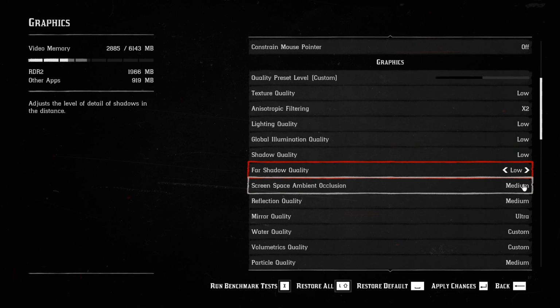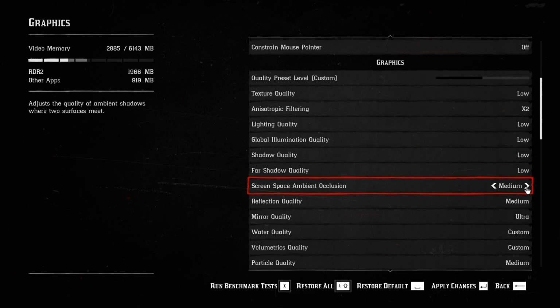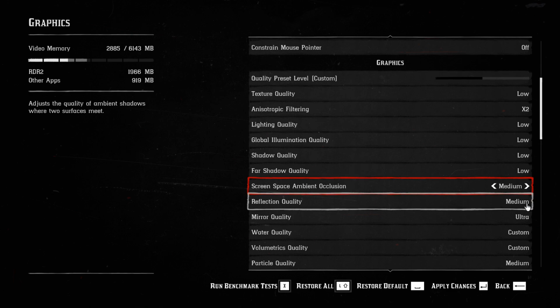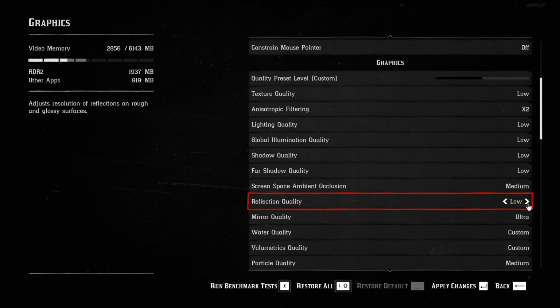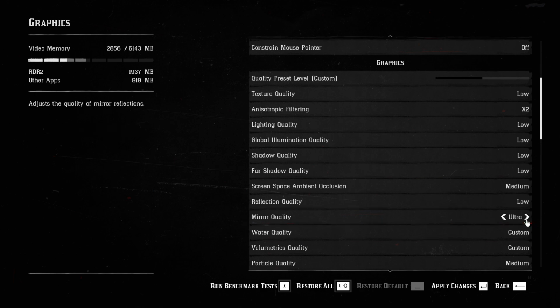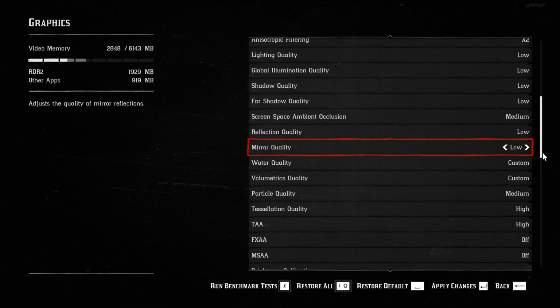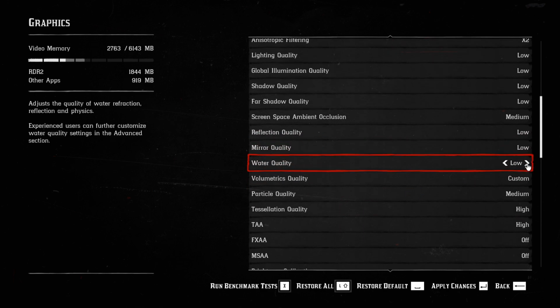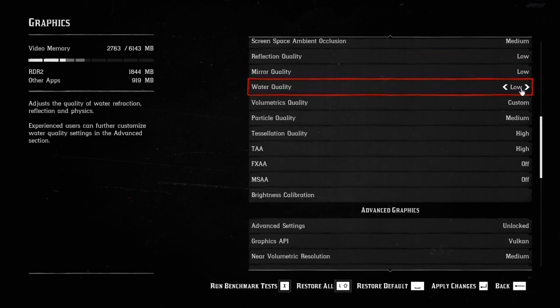For screen space ambient occlusion, you should just set it off, or you can try medium. Reflection quality is best on low for higher FPS. Mirror quality can be set to either low or medium. Water quality should be on low. There's a lot of water and rivers and waterways in game, and basically a lower setting will allow your GPU to render it more easily, bringing down its load.